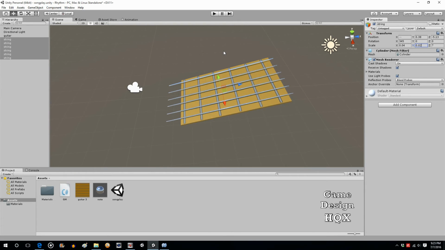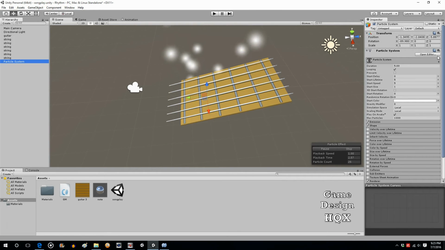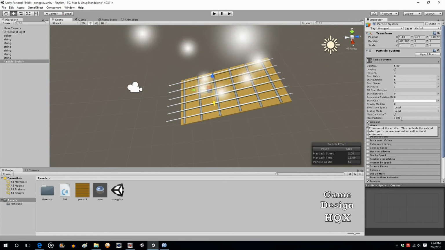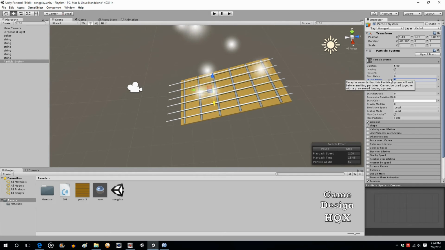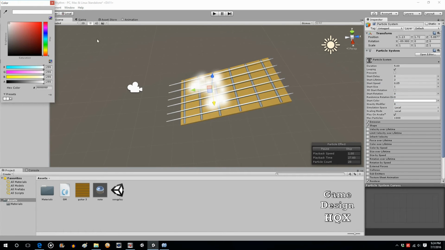Now, what we're going to do is create a particle system. I'm going to go through this really quick, so I do have other tutorials if you want to see a more thorough explanation of what each little thing does. So we're going to reduce the speed to almost nothing. Size stays the same. Let's make this like a bluish, aqua color.